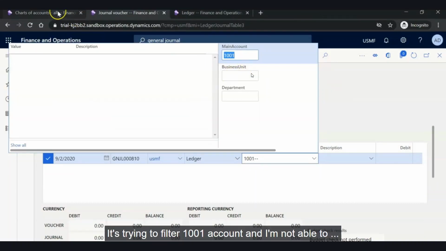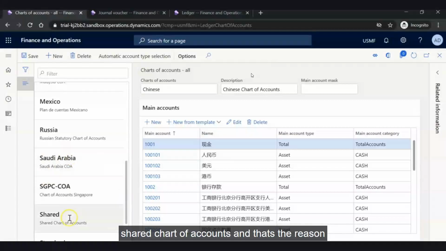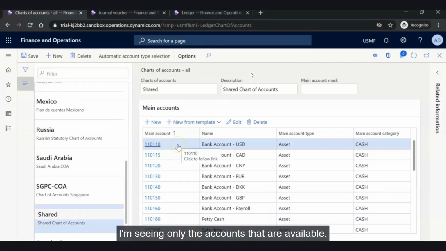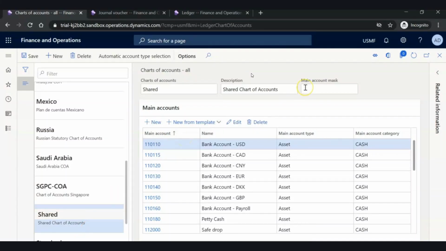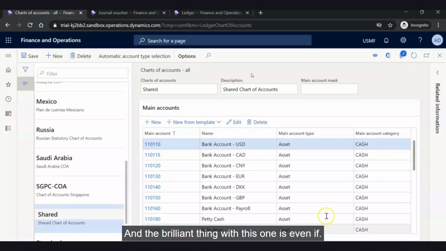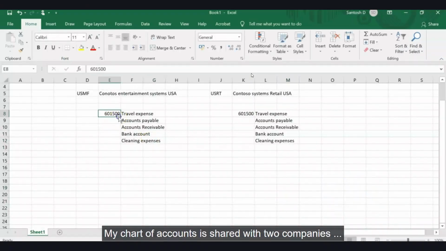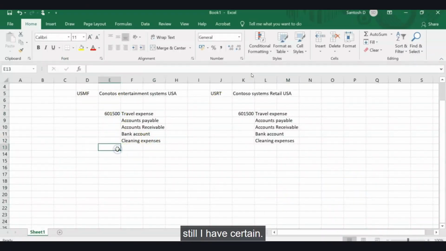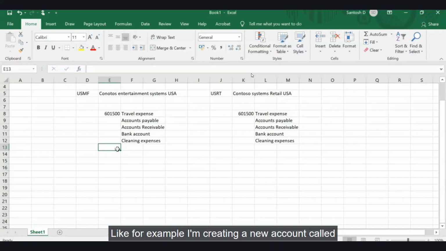You see, it's trying to filter the 1001 account, and I'm not able to see it because my USMF company is associated to my shared chart of accounts, and that is the reason I'm seeing only the accounts that are available under this particular chart of accounts, right? And the brilliant thing with this one is, even if my chart of accounts is shared with two companies, I still have a certain amount of control.